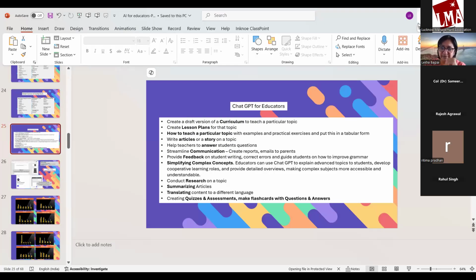In ChatGPT, last time I had given you a few prompts for ChatGPT. I'm not sure whether you have tried it or not, but in case you have, well and good. If not, then basically this is what you can do with ChatGPT.